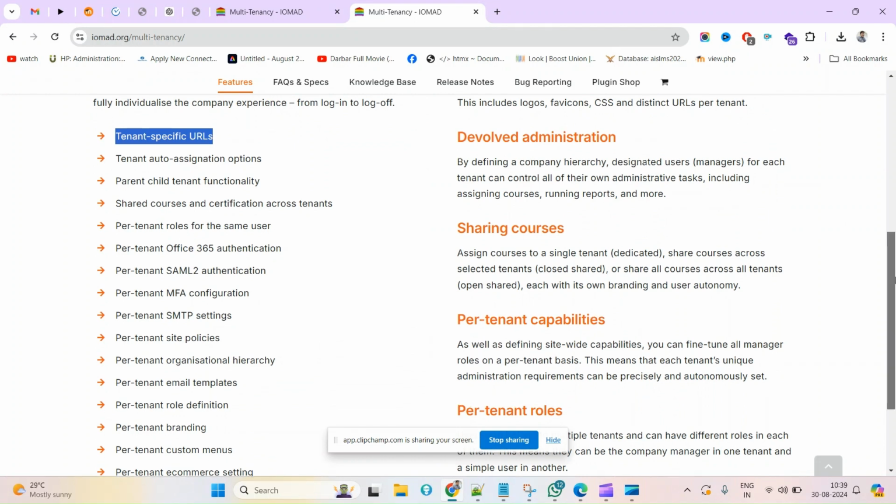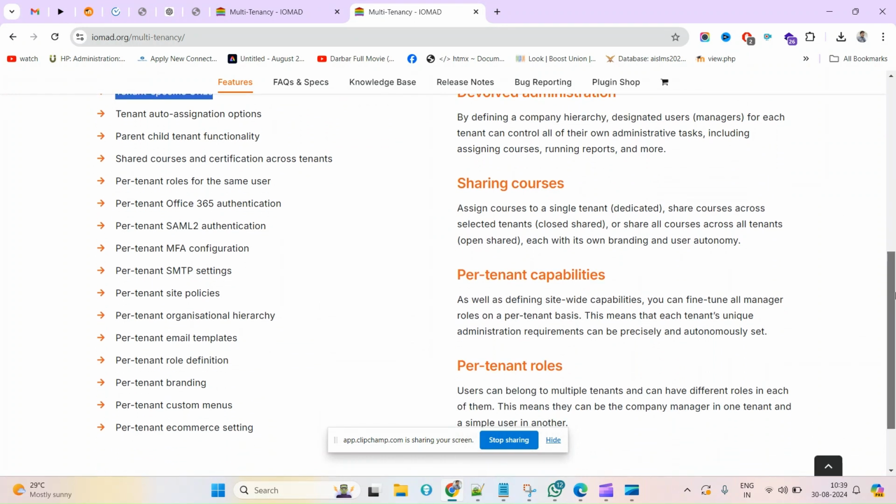So sharing courses. Courses here in IOMAD can be shared in multiple ways. There is a dedicated one: assign courses to a single tenant, this is called dedicated. Now sharing courses across selected tenants is called closed shared. And you can also share with the concept of open sharing, like sharing all courses across all tenants, each with its own branding and user autonomy.